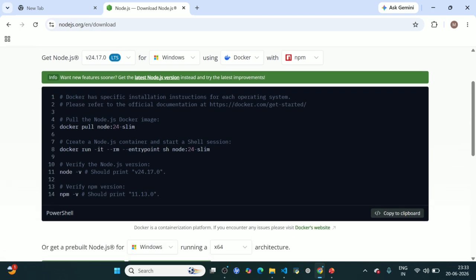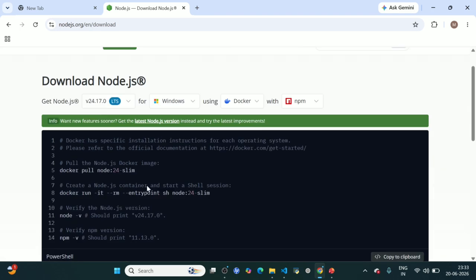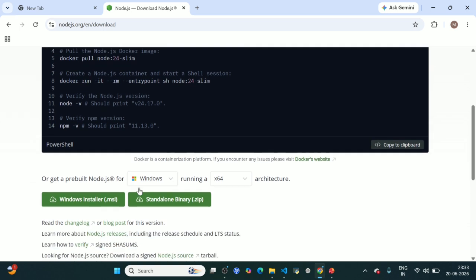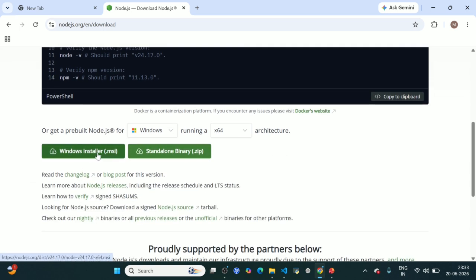So for the Windows, we need to download this LTS version, Windows installer .msi file. So you can click on this, and once the download is completed, you can accept all the preconditions. So first we can understand why we need to download the Node.js.